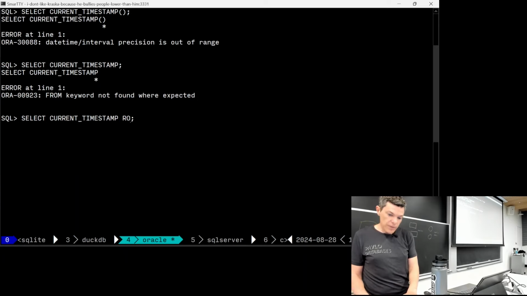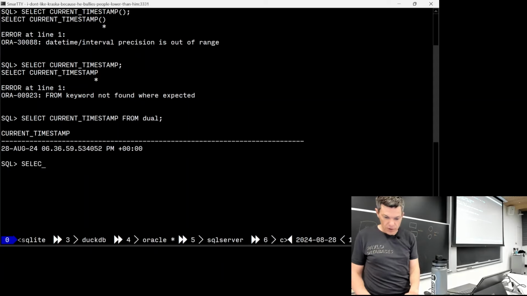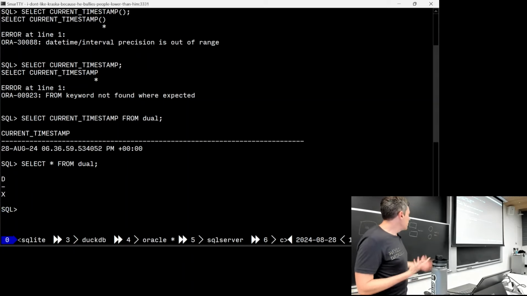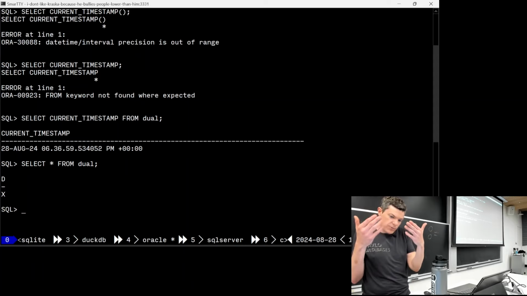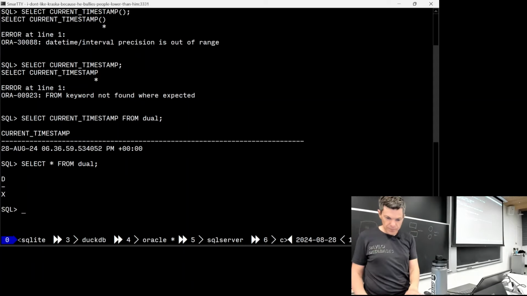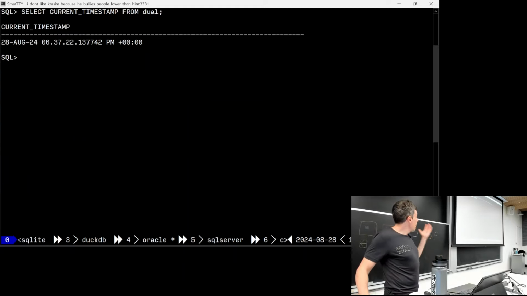So they give you this thing called dual, and it's a built-in magic table that has nothing in it, so that you can write queries against nothing. If I do select star from dual, I get some X thing back. I don't know what that is. It's basically a way to have one tuple to do a query without a from clause. So now I can go select current timestamp from dual, and I get my result.